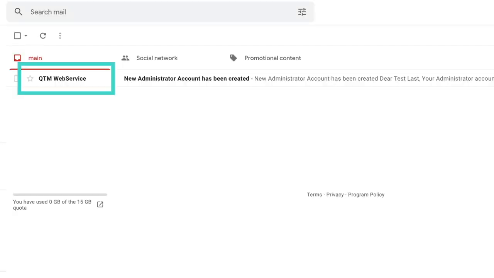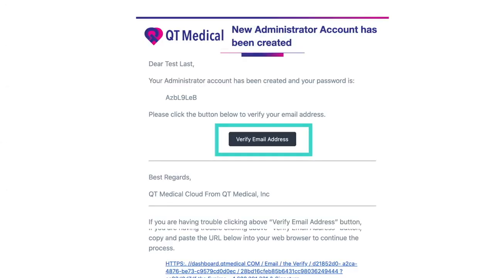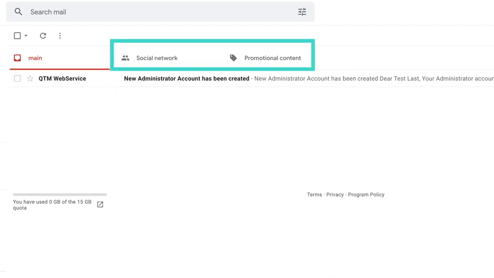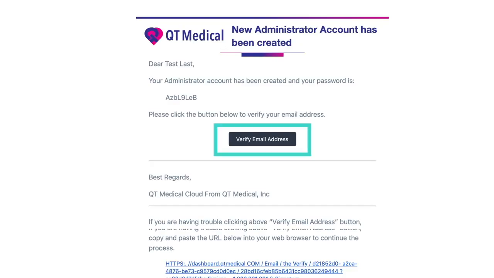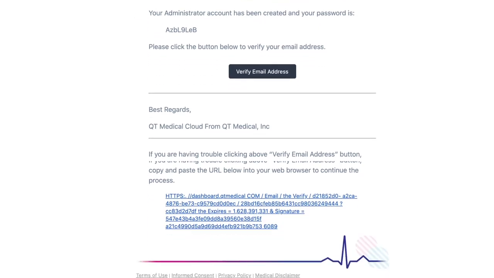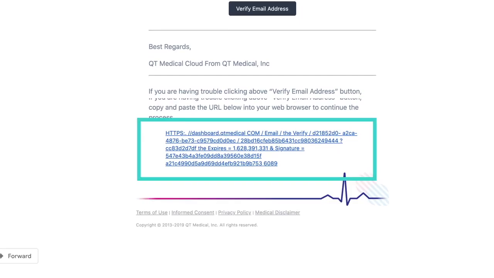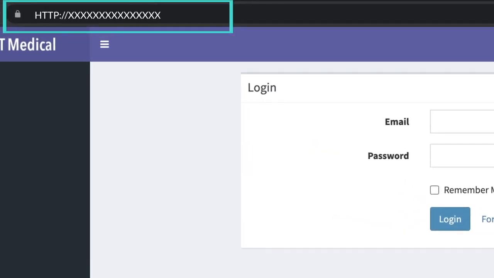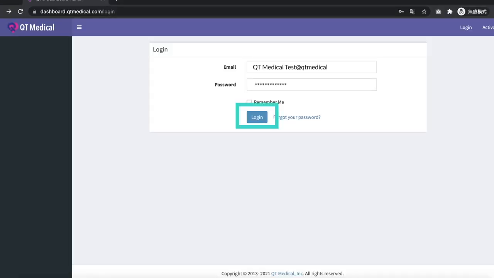After submitting your information, go to your inbox to verify your email address. If you do not see an email from QTM Web Service in your inbox, please check the spam folder. Once you've located the email, please click the Verify Email Address button to be redirected to your newly created QT Medical dashboard. If you are having trouble clicking on the Verify Email Address button, copy and paste the Verify Email URL link into your web browser to continue the process. After successful verification, please log into your account.